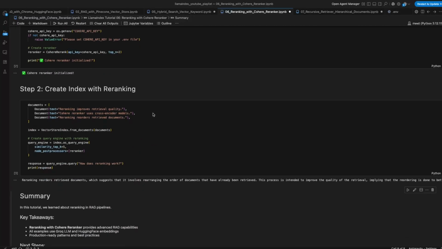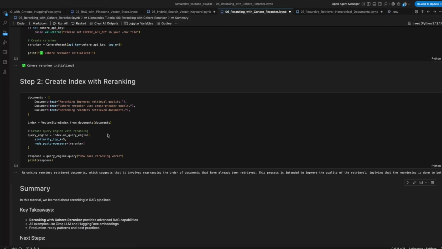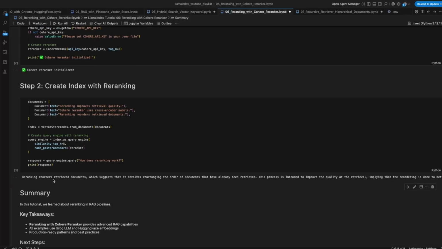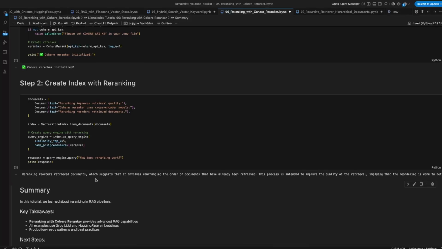Let's put it into action. We create 3 sample documents about how re-ranking works. We build our index as usual, but look at the query_engine setup. We set similarity_top_k to 5, meaning we pull 5 documents from the vector store initially. Then we pass our re-ranker into the node_postprocessors list.